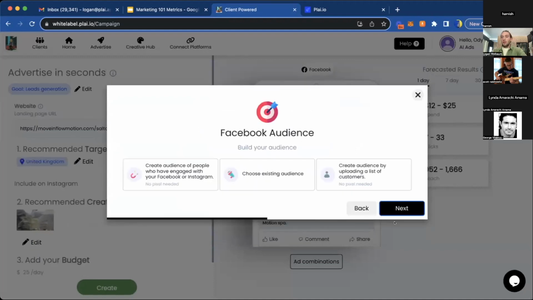Yeah. Thank you. So you can just easily upload the list right here. If they give you a CSV, you have this option right here. This is how you can upload the list and retarget to them.